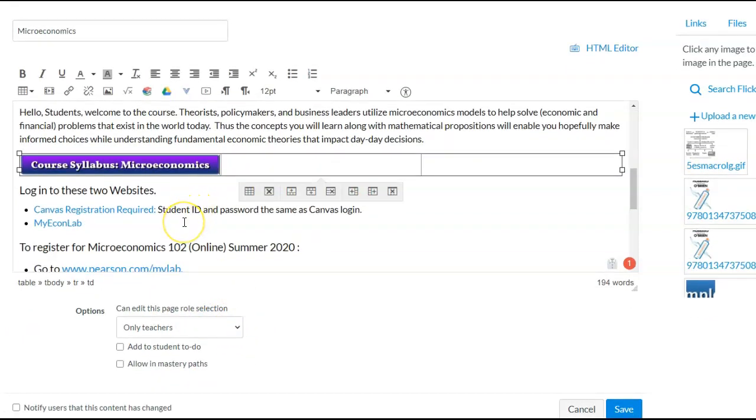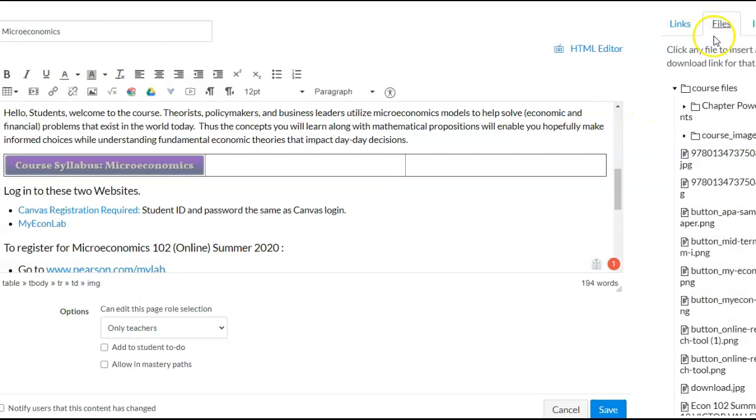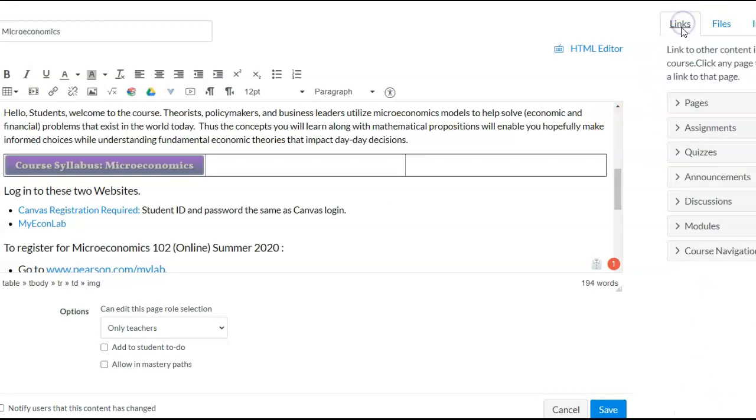So now the next thing I'm going to do is link this button, since I'm already here, to some file that's in my class. Now that I have this purple button in here, I'm going to left click it and you'll see that it'll highlight. And then I'm going to go into files. This is what I want to link, right? You could also go to links and link it to your pages, your assignments, your quizzes, your announcements, your discussions, your modules, your course navigation. These are just links within the class.